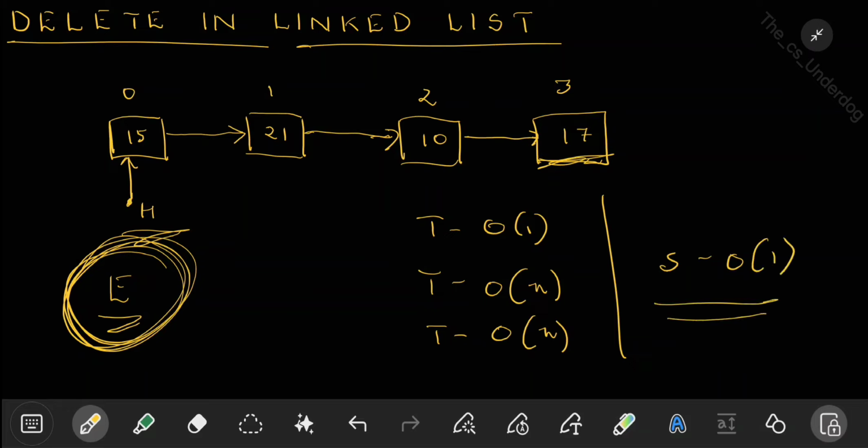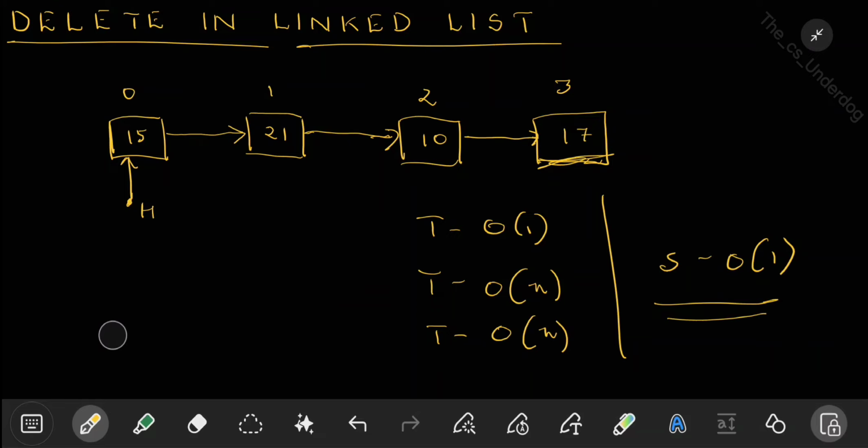In the next lecture, we'll try to see how to write a code for deletion in linked list. We learned what is the process, but whenever we learn about any algorithm, any process, we should be good enough to convert this into a code. You should be able to implement it. So in the next lecture, we'll see how to write a code to delete a particular node from a linked list.